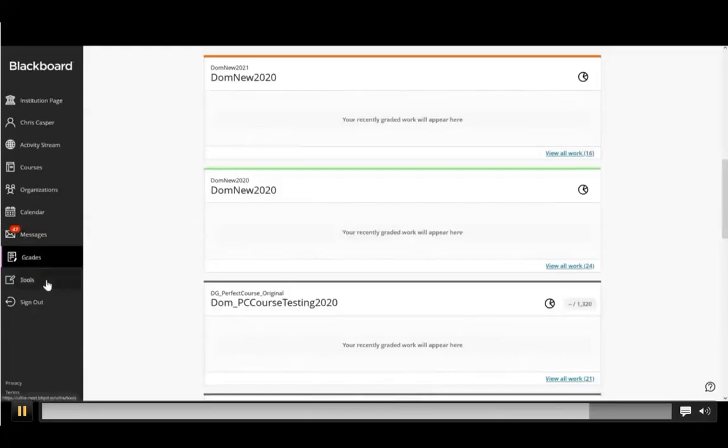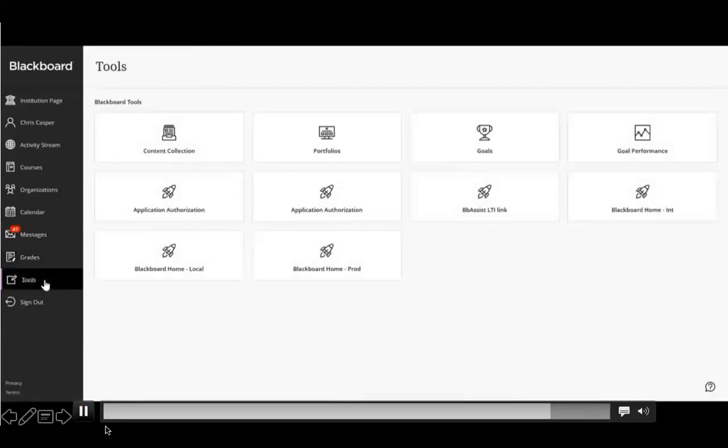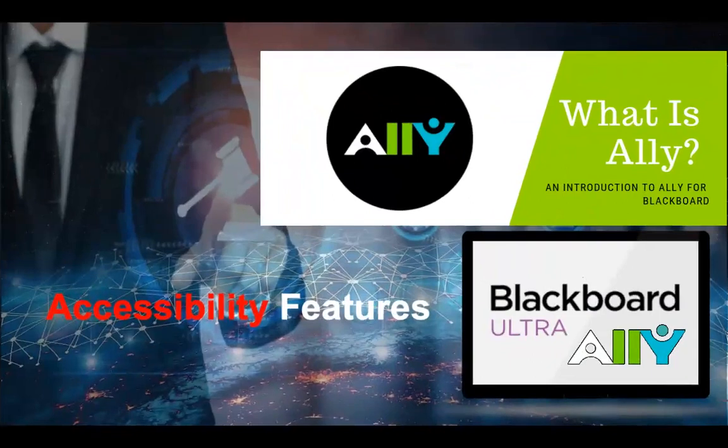If you select tools, you can access global functions that are outside a course, such as the content collection, goals, and portfolios. So this is the navigation bar where you can just select and find everything very easily, and it's a very user friendly interface. You can find everything which is related to your course.